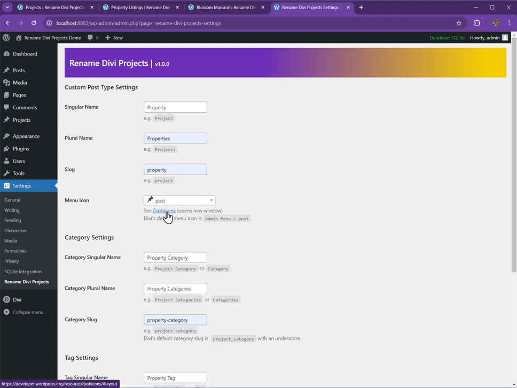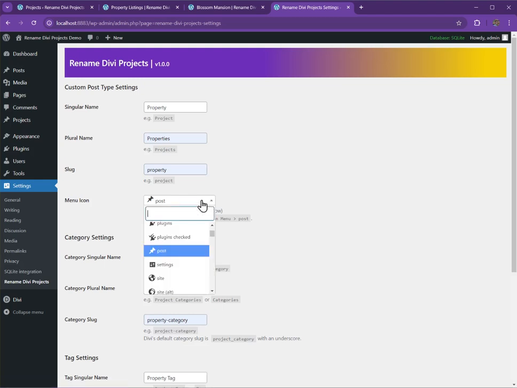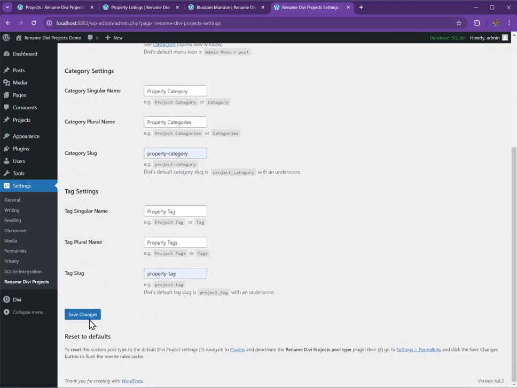There's also a link here to the dash icons documentation page if that's easier for you to navigate and find the name of the icon that you want. So I know that there's one called Home, so we'll just search for that. Select that, and then we'll scroll down to the bottom and we will save the changes.